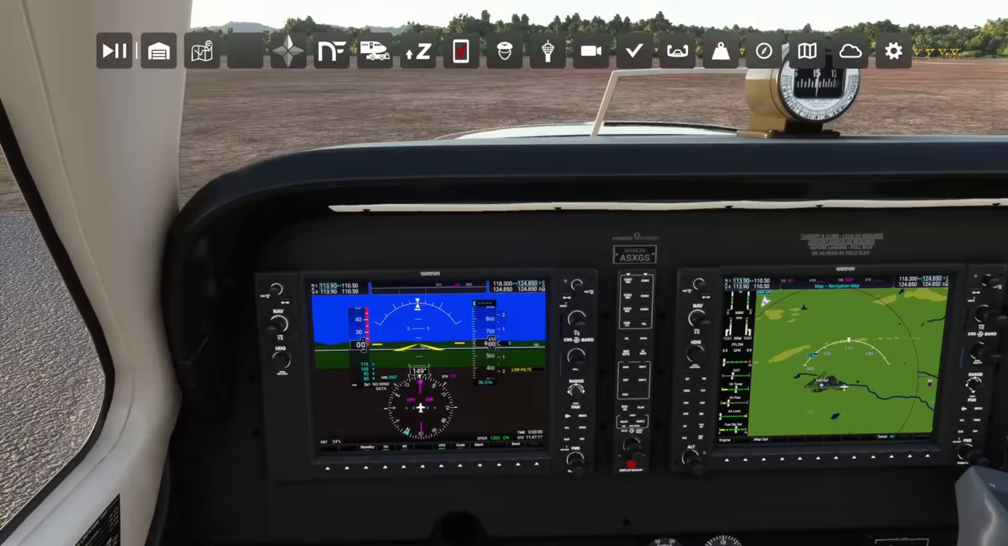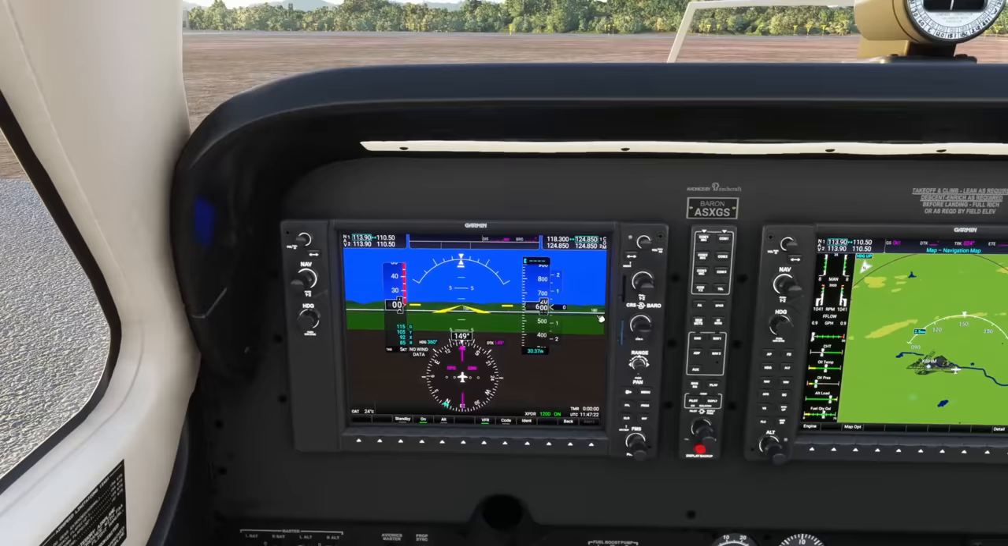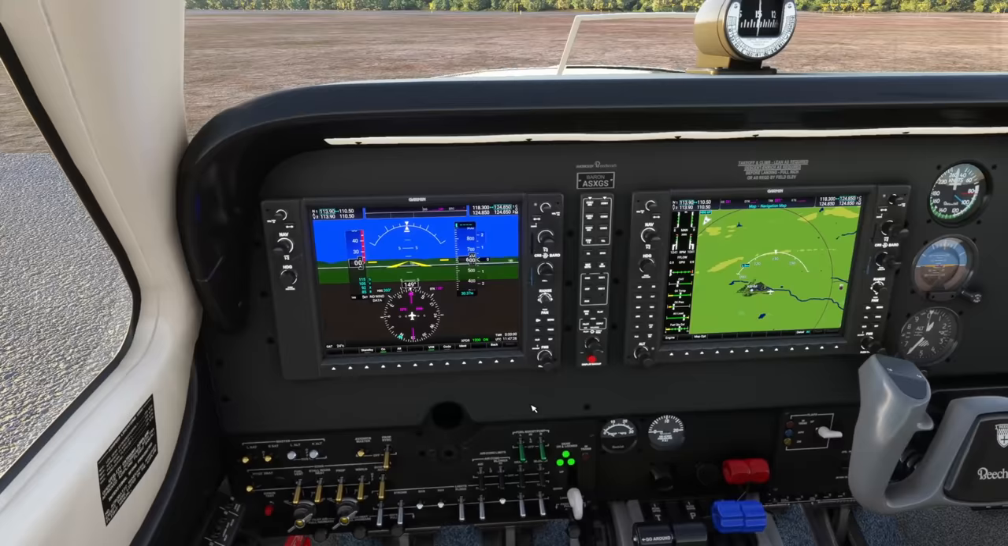Now, why do we have low volts? Oh, goodness gracious. I forgot to turn the alternators on. Oh my gosh. That's why we check everything, right? All right. Let's see about flying this little lady.